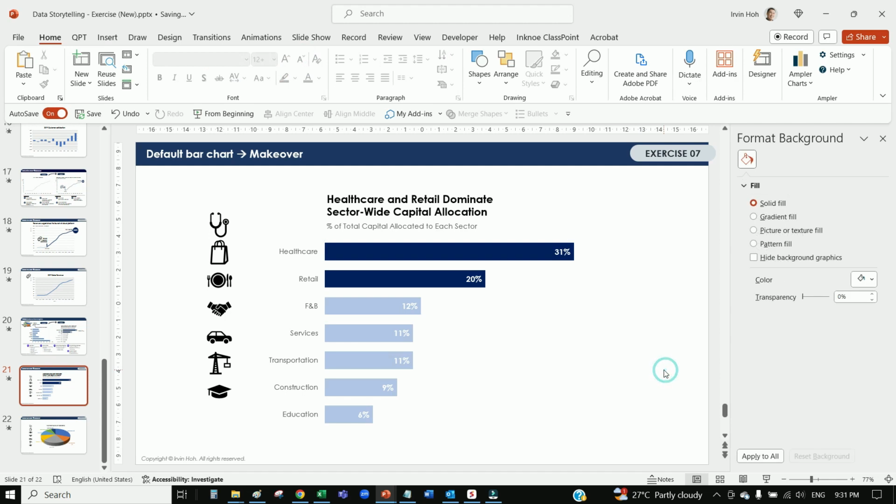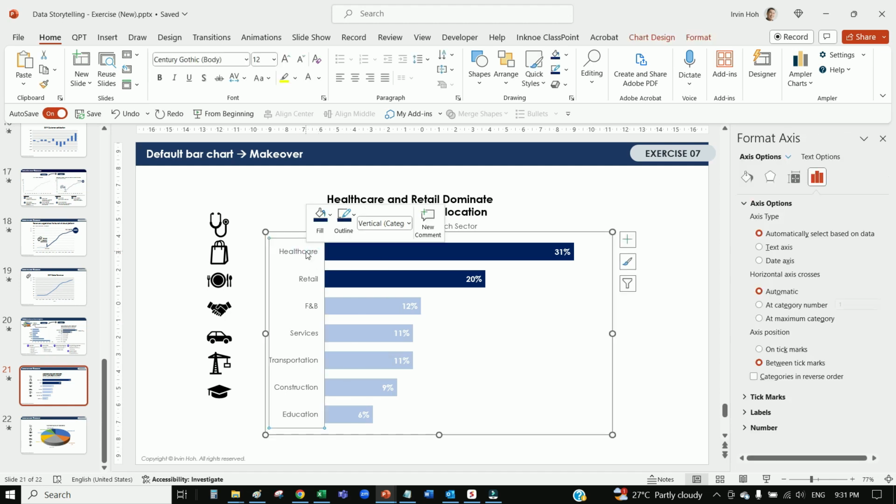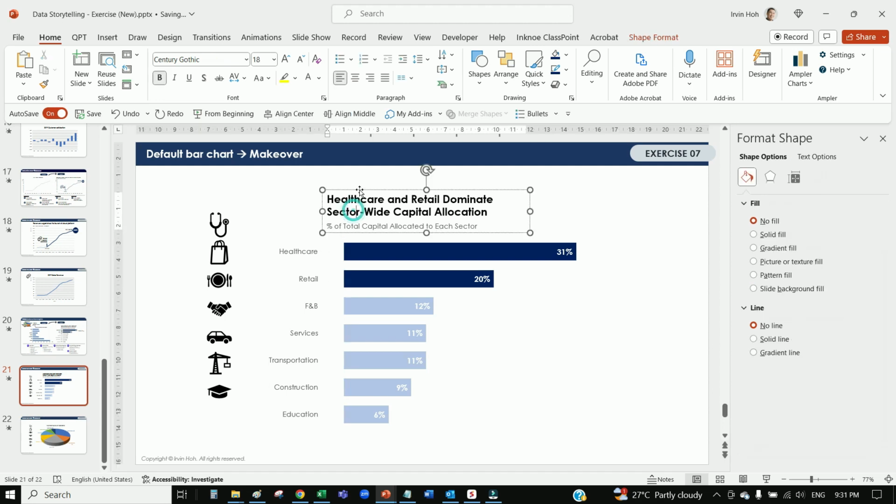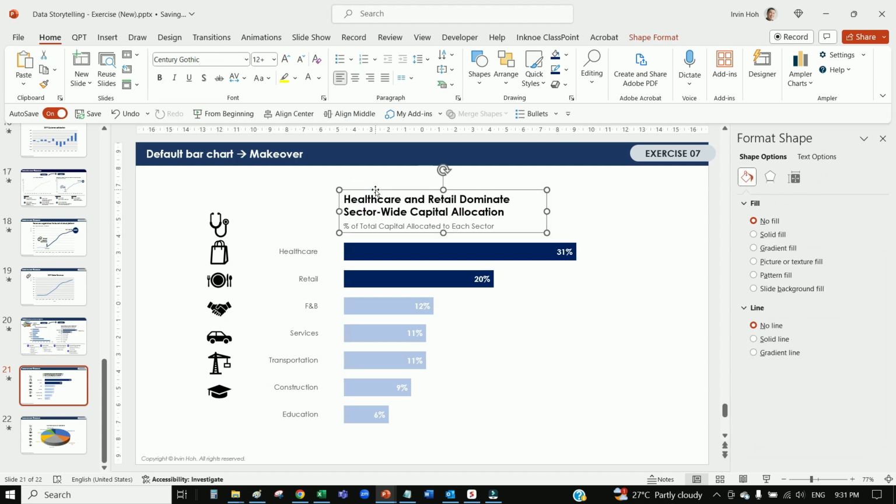Now there is a focus. Next thing is that I want to include the icons into the chart. Still remember, to include the icon, we need some space over here. In order to get the space, we just click on the axis, right click, format axis, go to the labels, and in the labels, you will see distance from axis. Increase it to 1000 and enter, and you will see that there is some space. And then I adjust this one back to here.